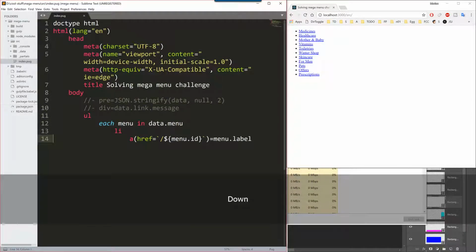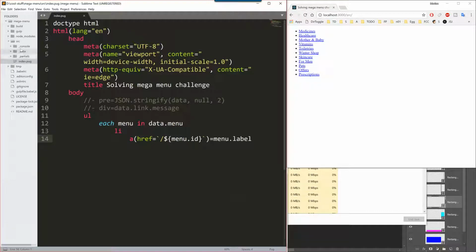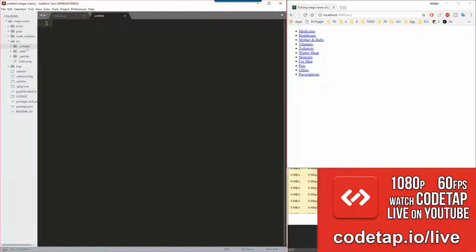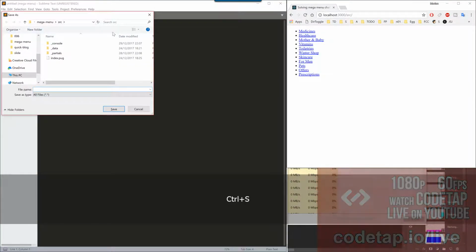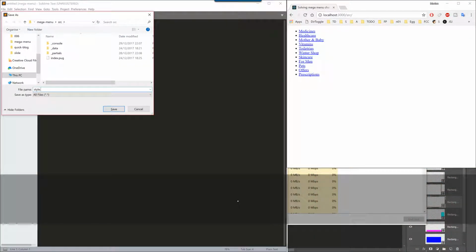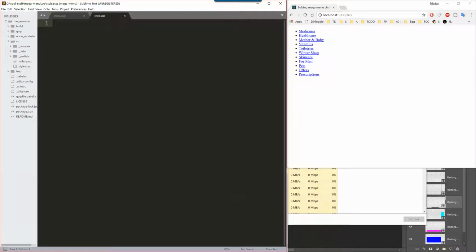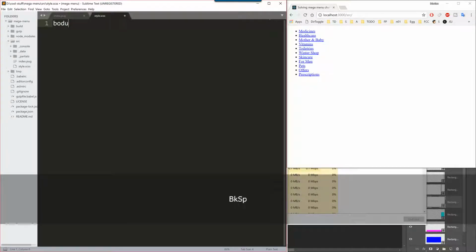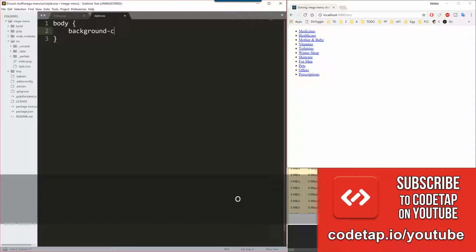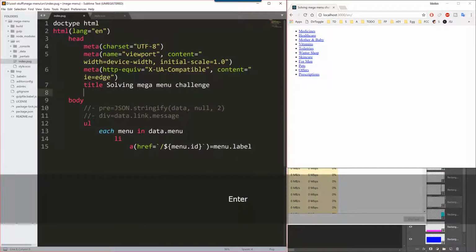So over here, let's do some styling too. Let's create a new file. How do you do a new file in here? I forgot how you do a new file in here. Yeah, new file. Style. Okay, save it. Style dot scss. Okay, and in here let's do body, background color blue, and then go into index pug and do a link.